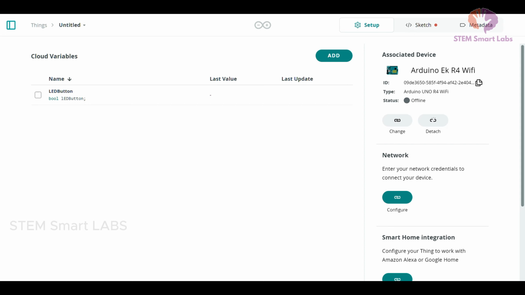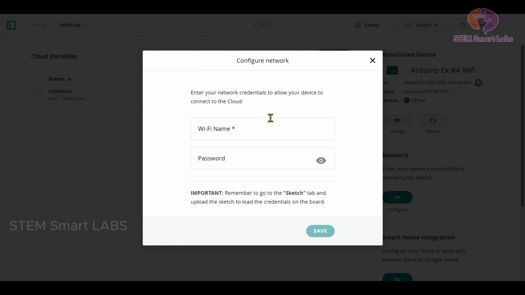The next step is to configure your network. Click on the Configure button in the Network section. The prompt will appear asking you for your Wi-Fi credentials. Carefully enter them and then click Save or Done.